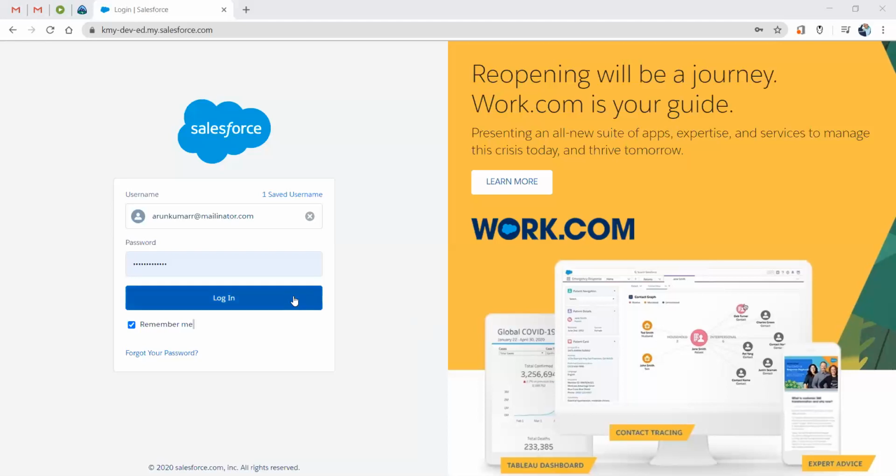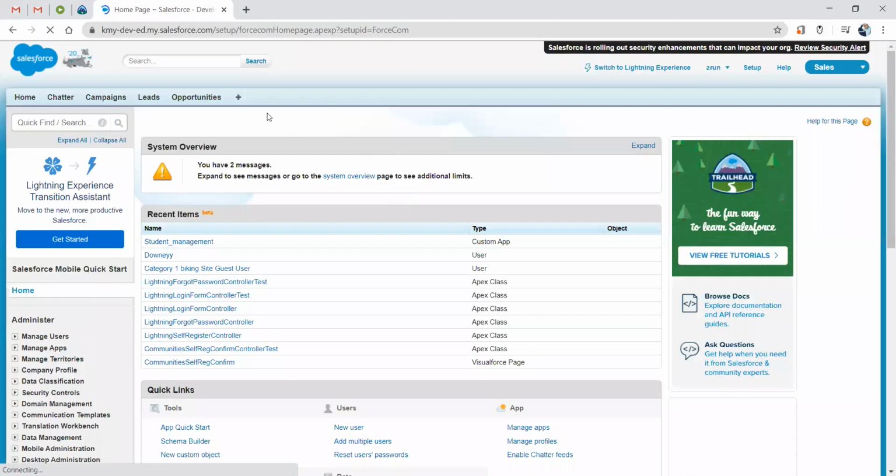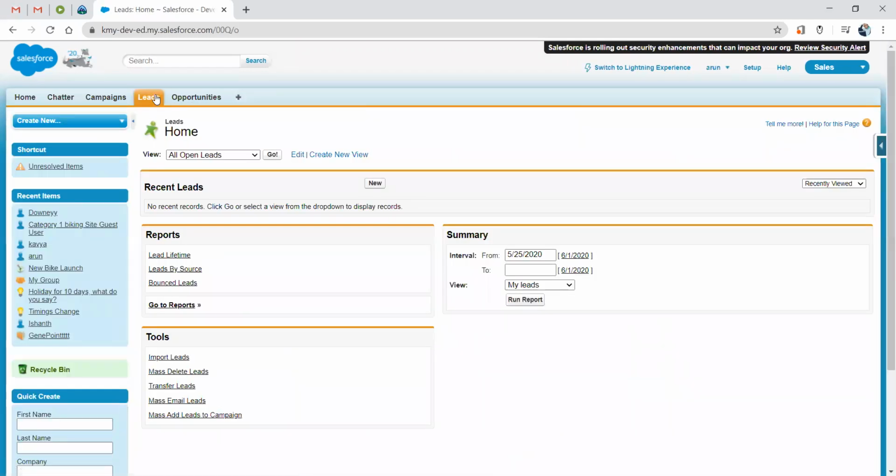So I'm logging into my Salesforce account. The lead object that I'm talking about is this. Whatever leads I generate out of the Web to Lead form will all be captured in my lead object. So there are several ways. For now, I'll just keep today's leads only.